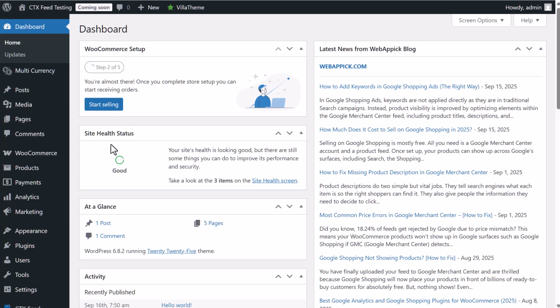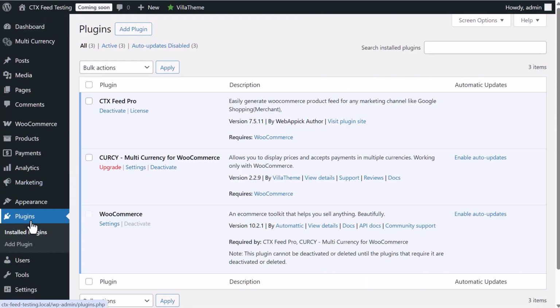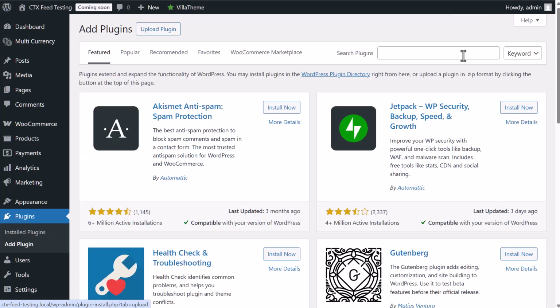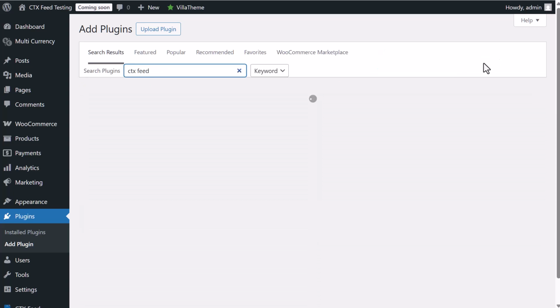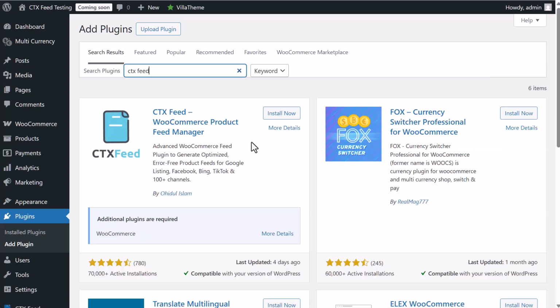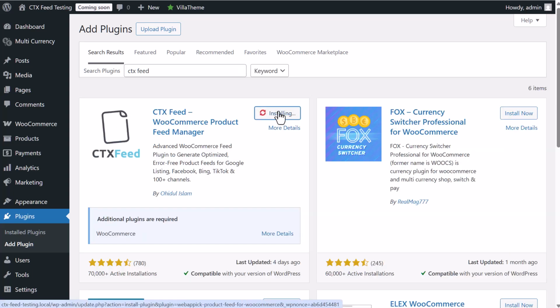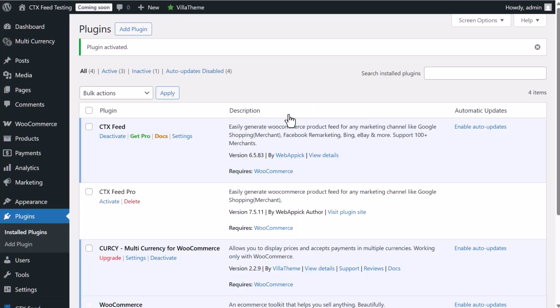So when you're in your WordPress website, so this is a local host, what you want to do is go to plugins, add plugin, type in CTX Feed, and install this. All you need as a requirement is WooCommerce. Once it's installed, we want to activate the plugin. There we go. And it is now active.